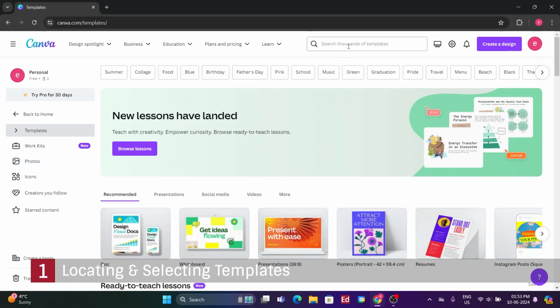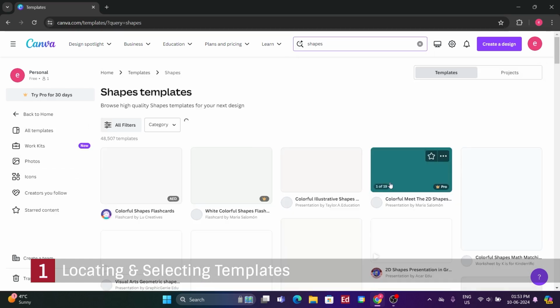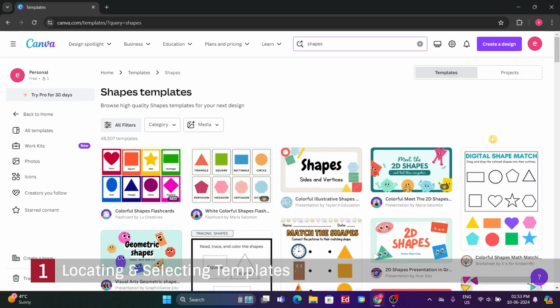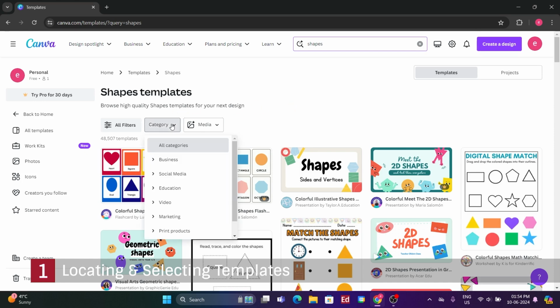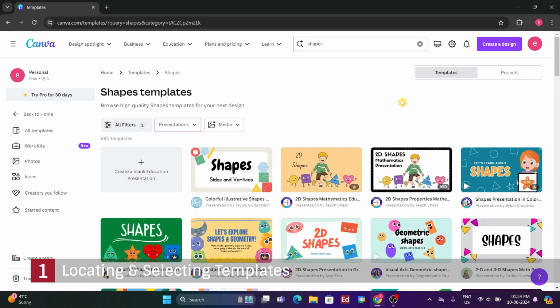For example, I'll type shapes into the search bar and press enter. You'll see results that include slides and worksheets. To filter for presentations, click on Category, then Education, choose Resource Type and select Presentations. Now, you have access to all the shape-related presentations available in Canva.